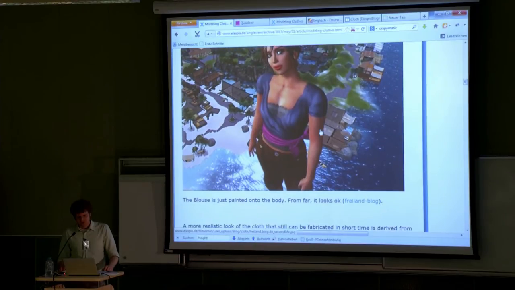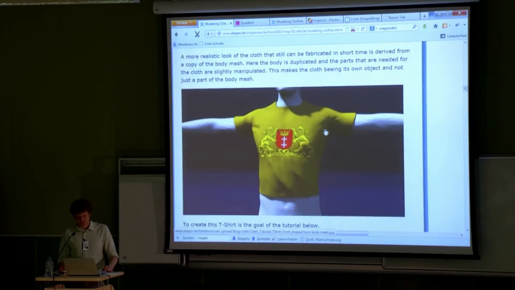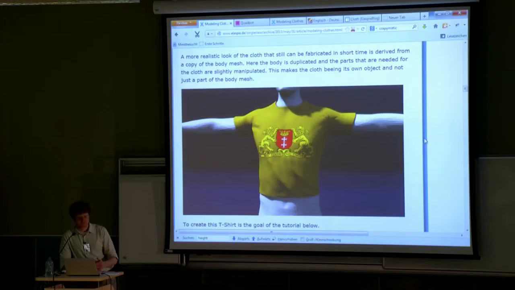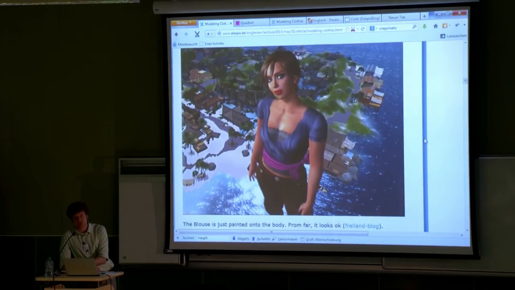So this brings me to the second type of how clothes are created. And this is a very simple idea behind it, and this is what I also want to cover today in my tutorial. Just take a body from a program and then cut out the parts of the body which you want to use to make a cloth out of it. So you just cut out a part of the body and then you manipulate it a bit, and this is what I will also show you today. And after all, you have something that looks more realistic in comparison to the first style of clothes. So this is what I would like to do today.